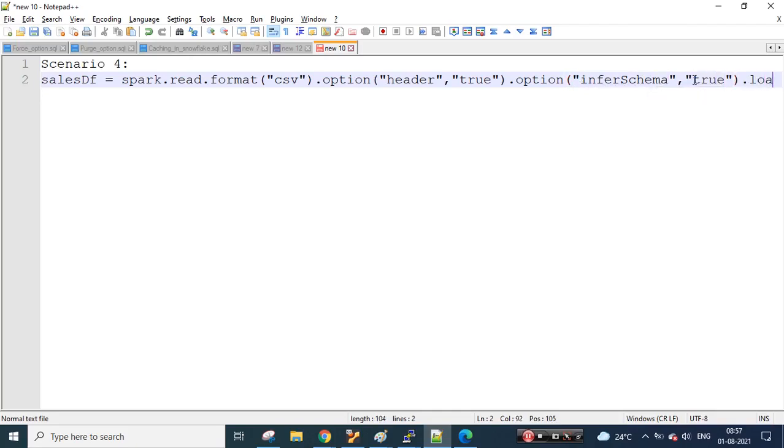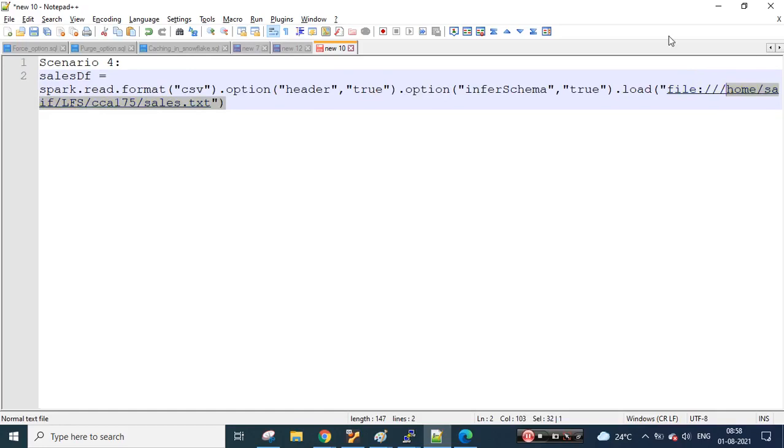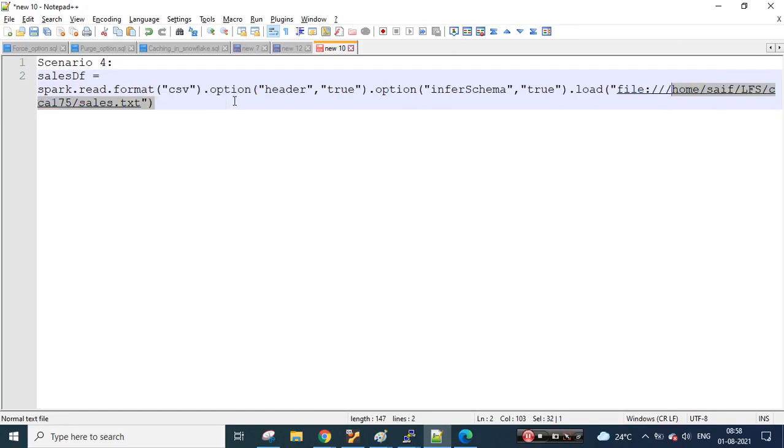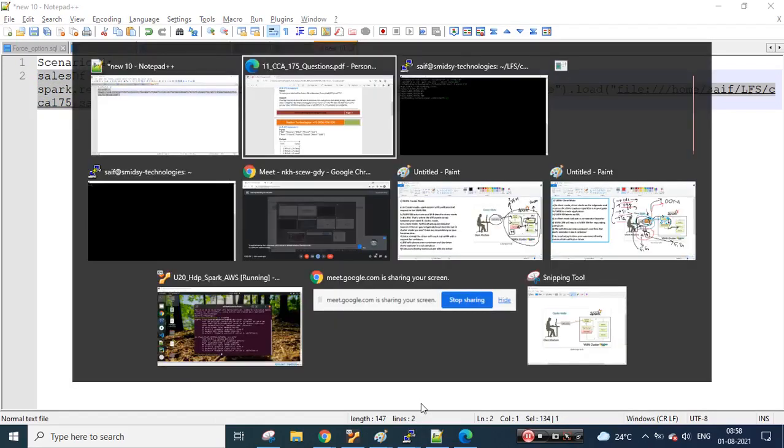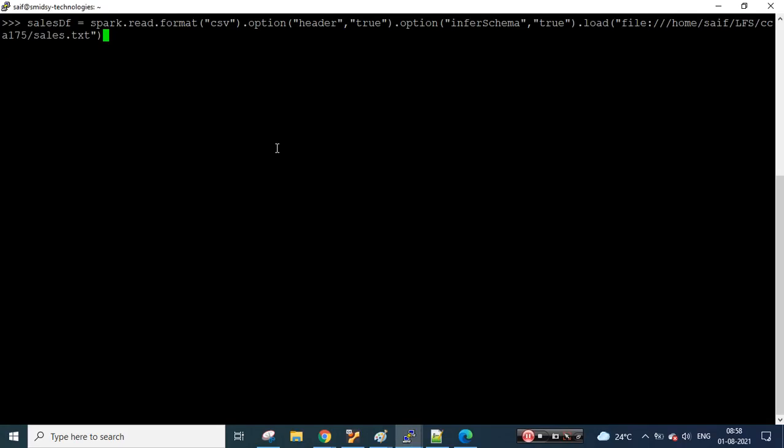Finally, we'll load the data, which is at a location: file:/home/save/LFS/CCA175, and the file name is sales.txt. Let's quickly copy this. Let me minimize. I hope the font is visible. Let's do Control-C and come to the terminal. Not this one, we need to go to the PySpark terminal. Let's execute this.